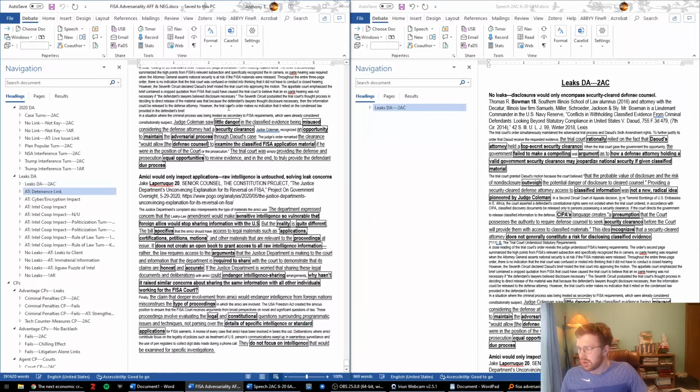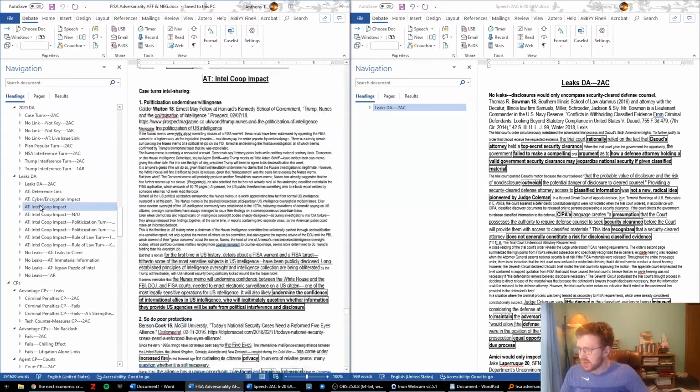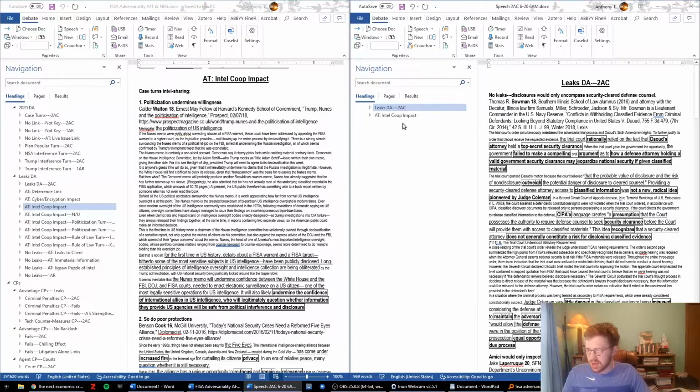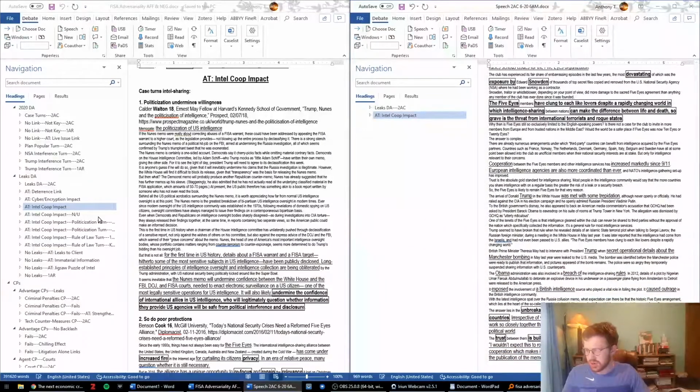Now, this 2AC is a little short because this 2AC is chopped up into lots of pieces, so I'm probably going to want to send over some other stuff. So let's say that the neg has read an intelligence cooperation impact. So I'm going to press tilde again, and if you click over here, you can see that the intelligence cooperation impact is over here.